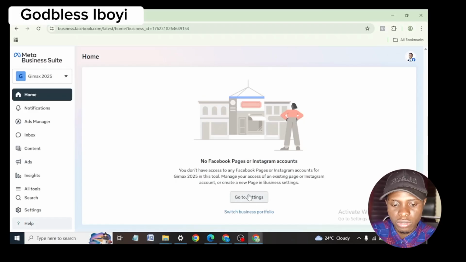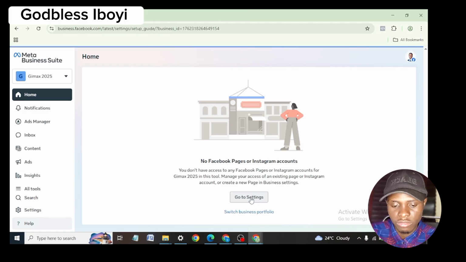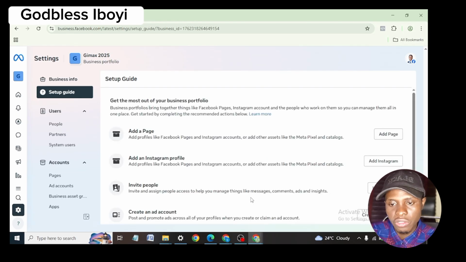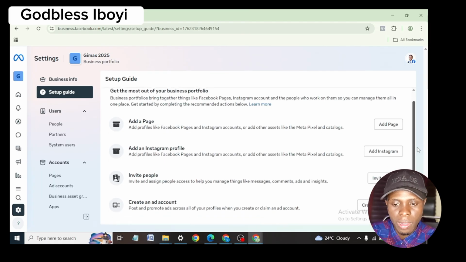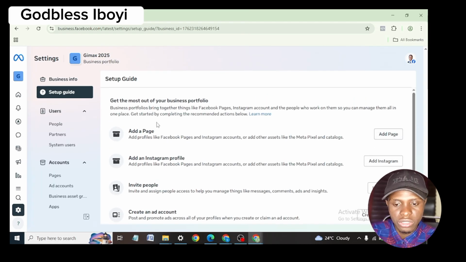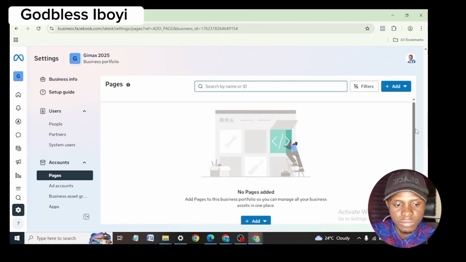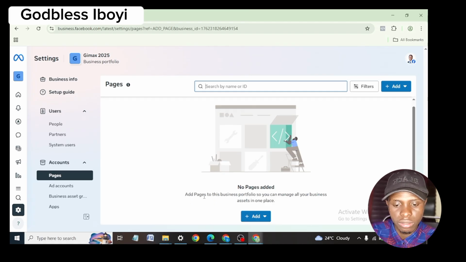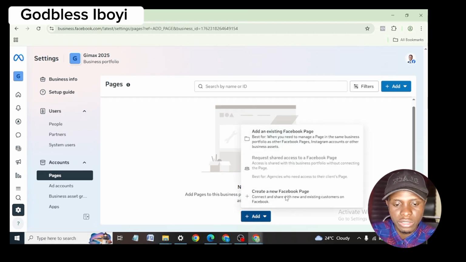Either you click on go to settings from here, which they prompt you to go to, or you can go to business.facebook.com/settings. You also find yourself here. Now this is where you can add a page. Just click on add page. You can decide to add an existing Facebook page or create a new Facebook page.